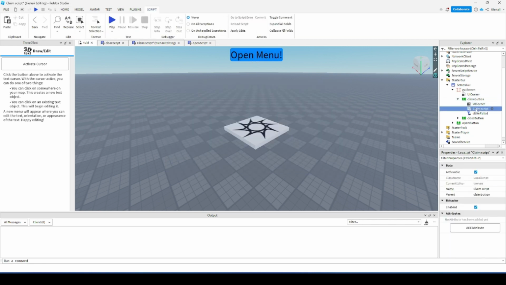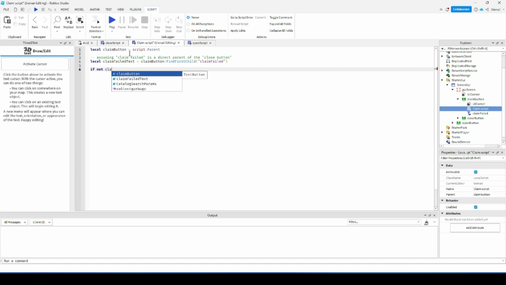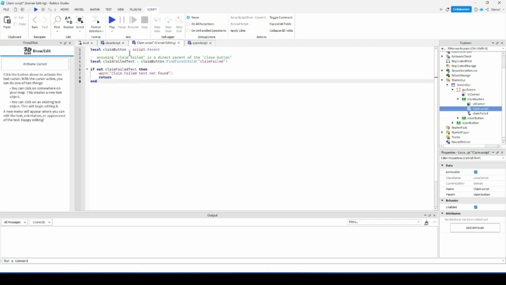Okay, back to the claim button script. Assuming claim failed, local GUI screen equals close. Local claim failed text equals claim button find first child claim failed. If not claim failed text, then warn claim failed text not found. Return. Okay, and then what we're gonna do, claim. Actually, hold on. Claim failed text dot visible equals true. Oh wait, hold on. Dot visible equals false.